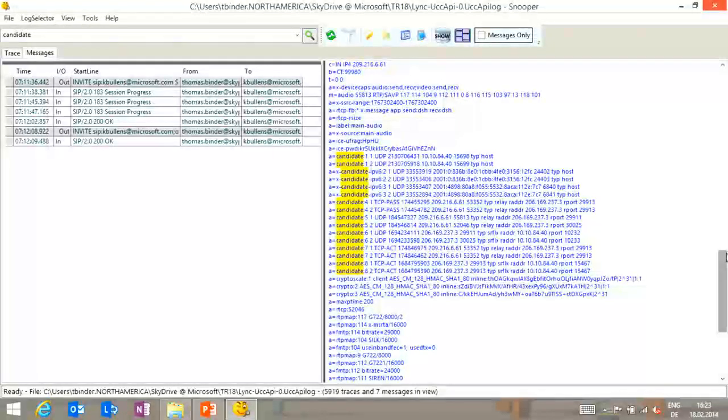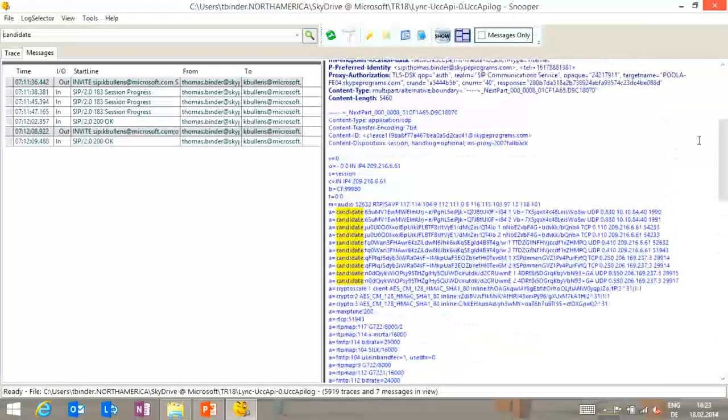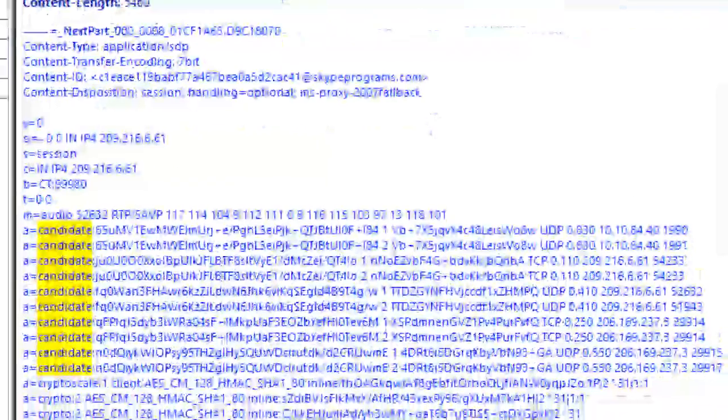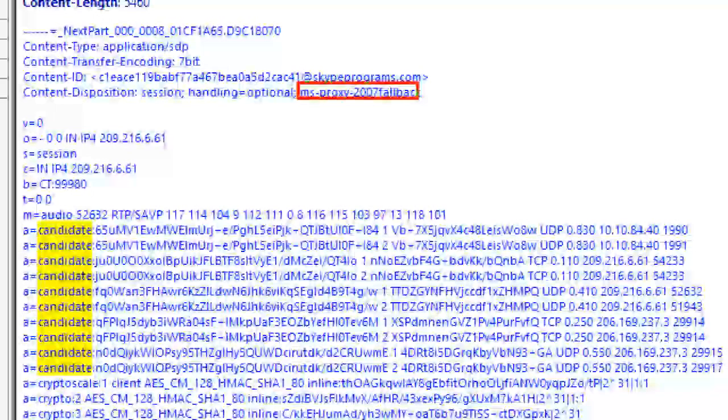The reason why it is there 2 times is that during the evolution of Lync and OCS, the format changed. At the point of time where I'm calling Cornel, I don't know if he's on an old client, that would be OCS 2007, or on a newer client, OCS 2007 R2, Lync 2010, Lync 2013. So to be sure that he will be able to respond to the call, I just send out both. The first one that you will see in the log is this one, and it has this MS Proxy 2007 fallback. So this is the old format.